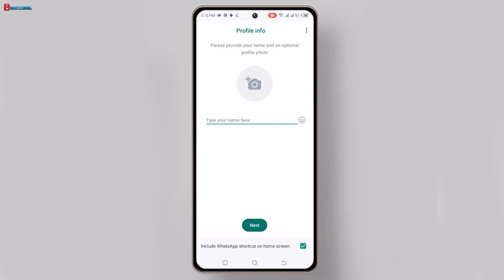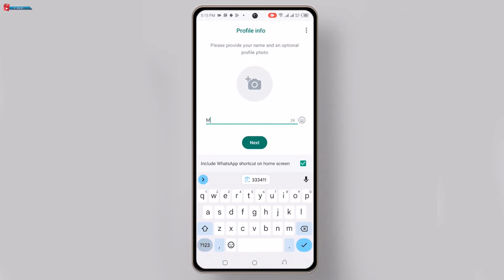So, that's how you can download and install WhatsApp APK directly without using the Play Store on your Android phone.